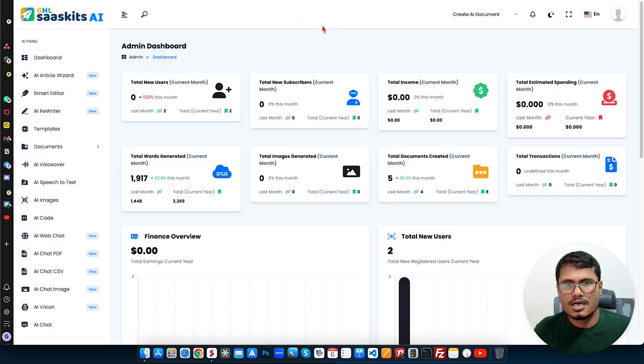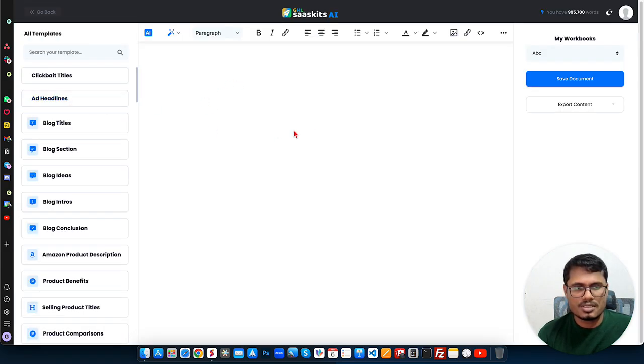Here is the software we are using to write the content. So let's get started. We have two options: we can use the smart editor or we can use the template. In this example I'm going to use the smart editor, because if we need any other changes, we can easily make them using the smart editor.